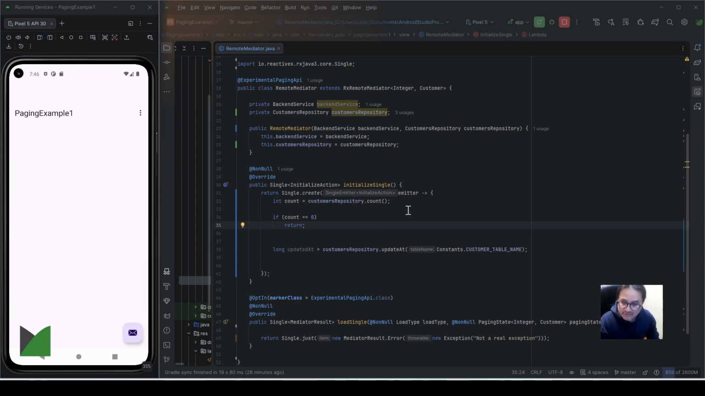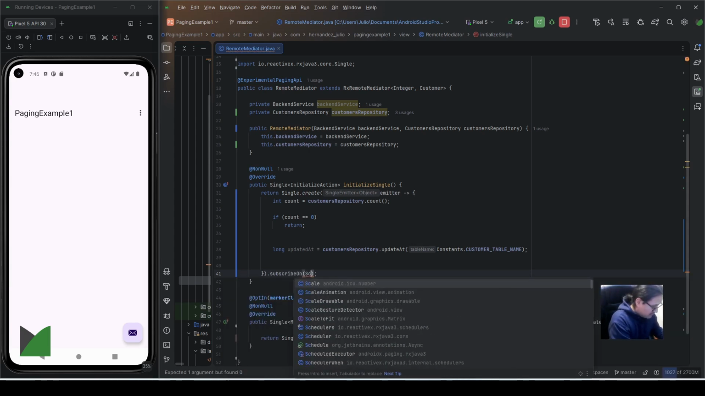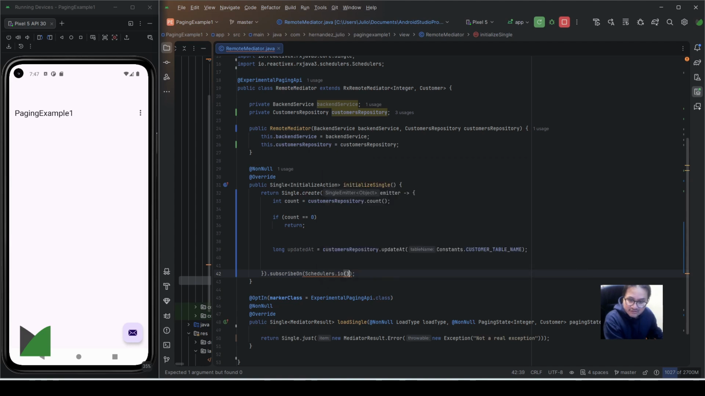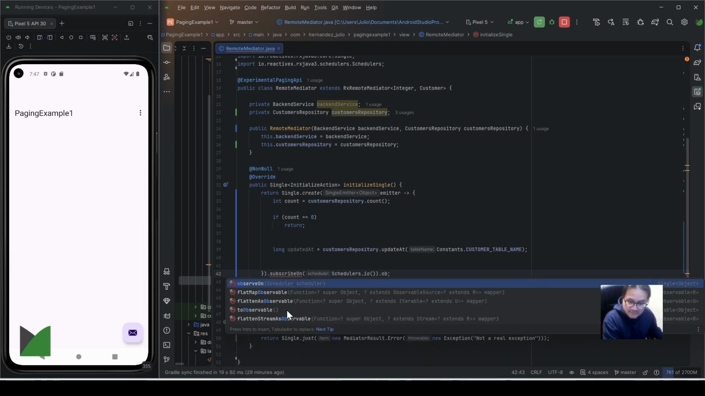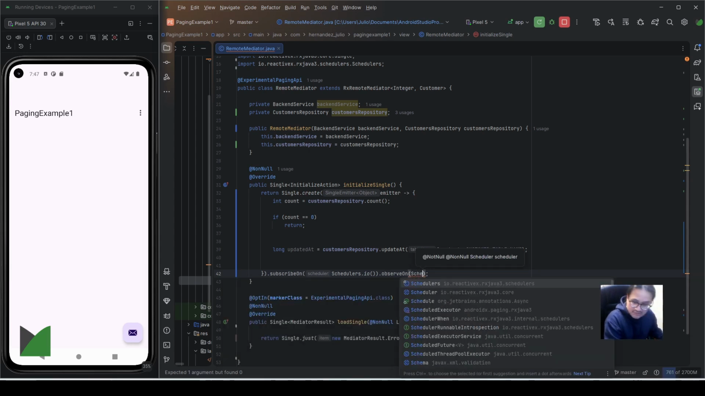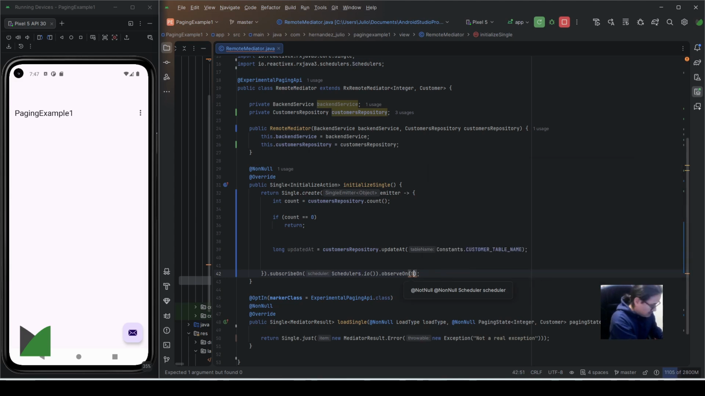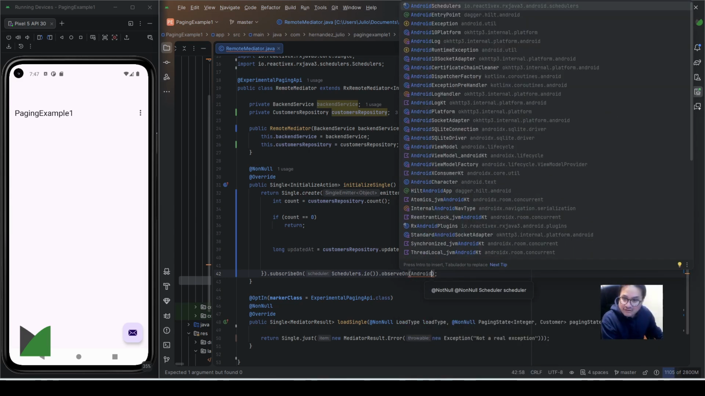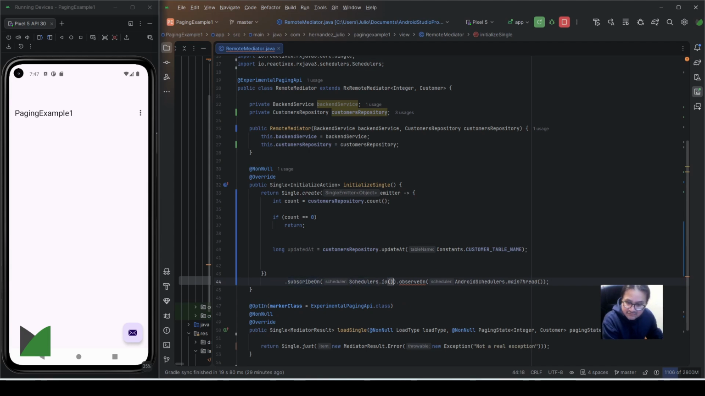So here I need first to run this in another thread. So subscribe on schedulers.io, observed on schedulers dot Android schedulers dot main thread, format. I need to move this over here and this too.